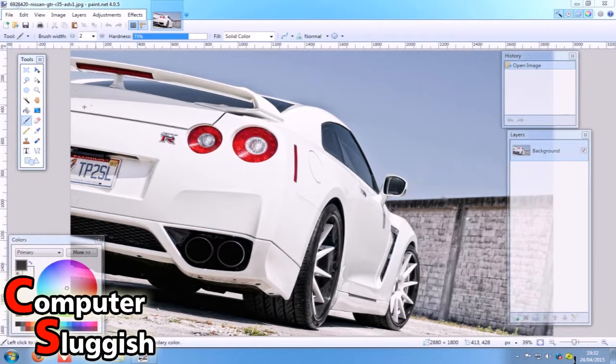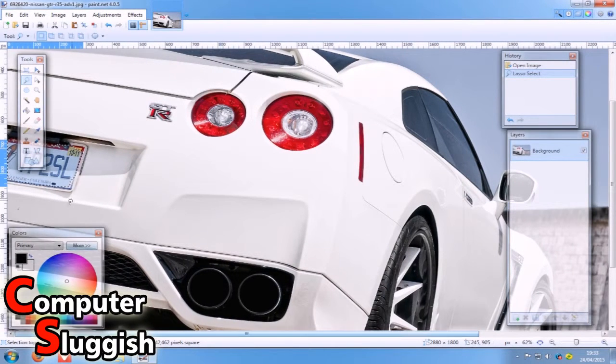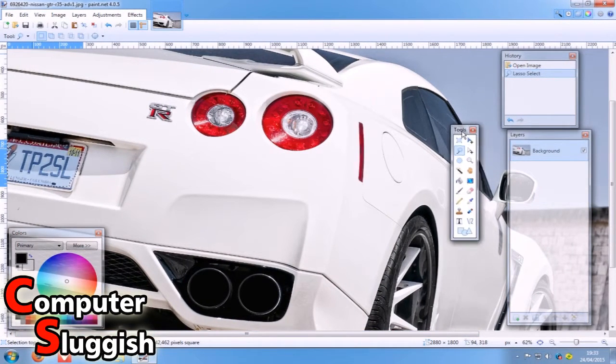Right, so first things first, we are going to select our lasso. The shortcut is S. We're going to start from the bottom left here, hold our left mouse button down, and drag up, and then go all the way across. So we've got the number plate selected. As you can see, if I zoom in there and move the tools out of the way, we've got it selected.